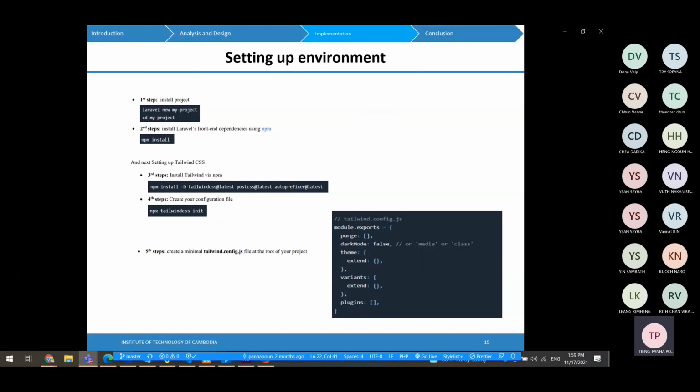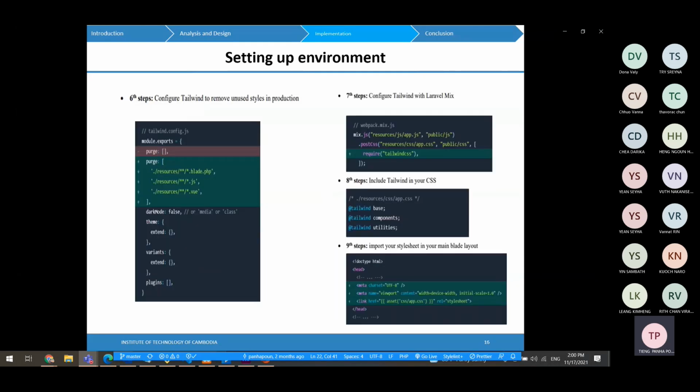And the third step, install Tailwind with npm. Fourth step, create a configuration file. And fifth step, create a minimal tailwind.config.js file at the root of your project. And the sixth step, configure Tailwind to remove unused styles in production. And the seventh step, configure Tailwind with Laravel Mix. Eighth step, include Tailwind in your CLI. And the last one, ninth step, include your stylesheet in your main layout.